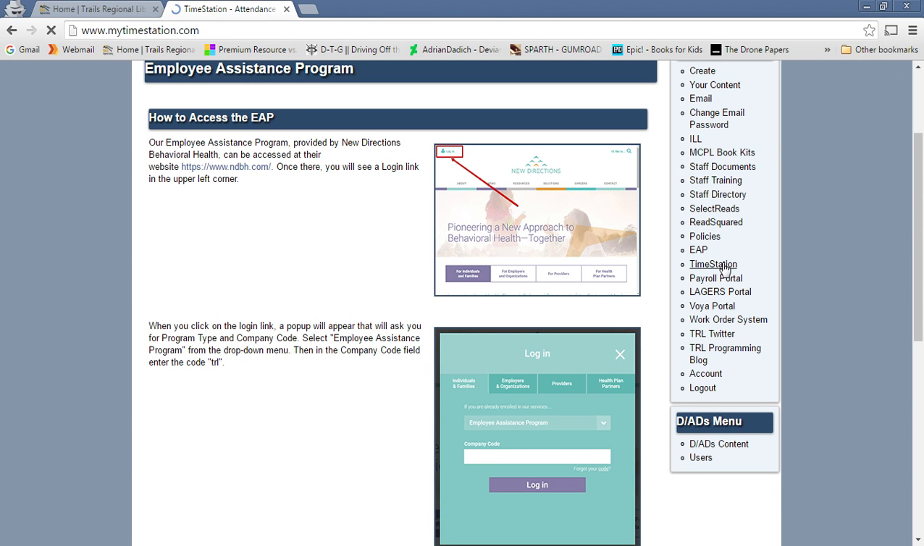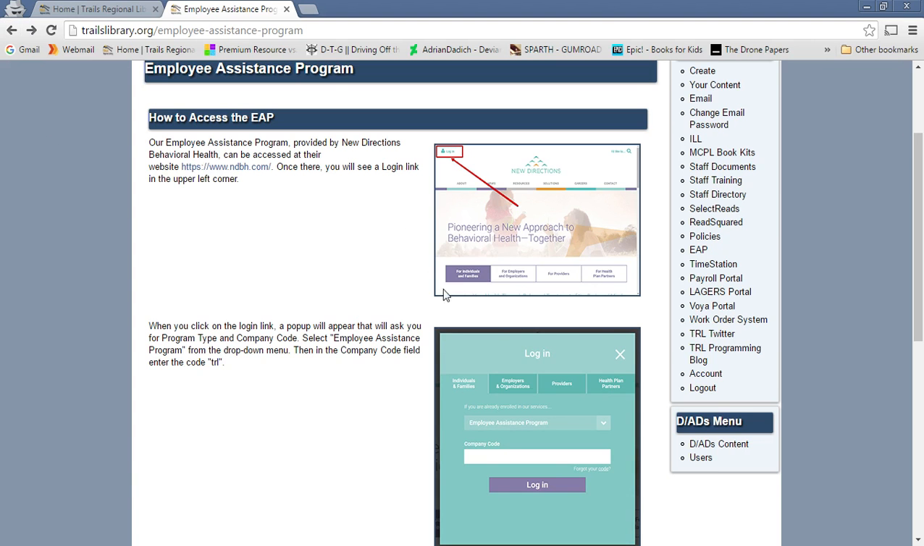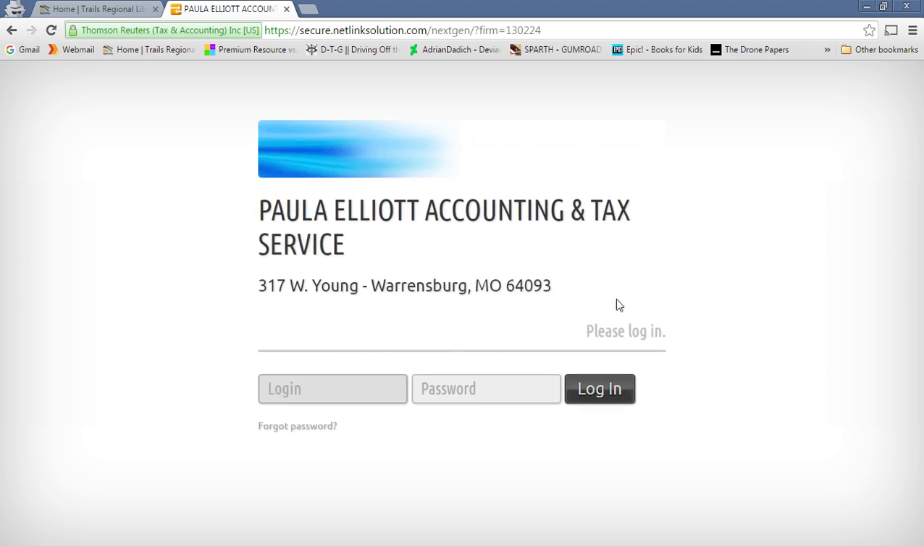TimeStation is just a link to TimeStation. So if you need to log in to check your hours or to get clocked in of a morning, if you've been using the website for that, that's a link that can take you there. Payroll portal. This is where you can get your pay stub, and your W-4s and things like that.